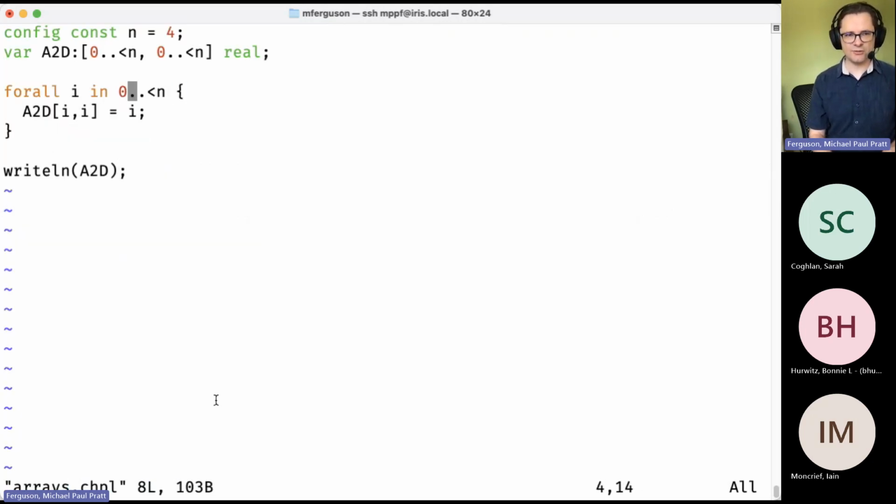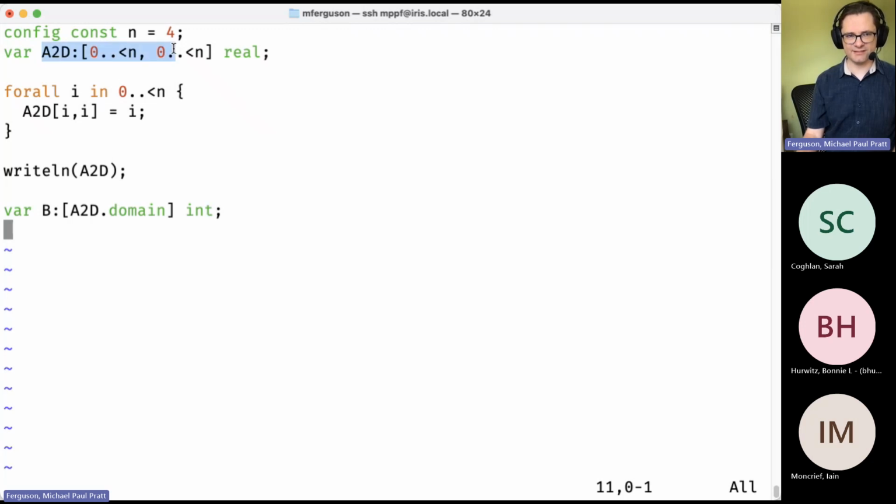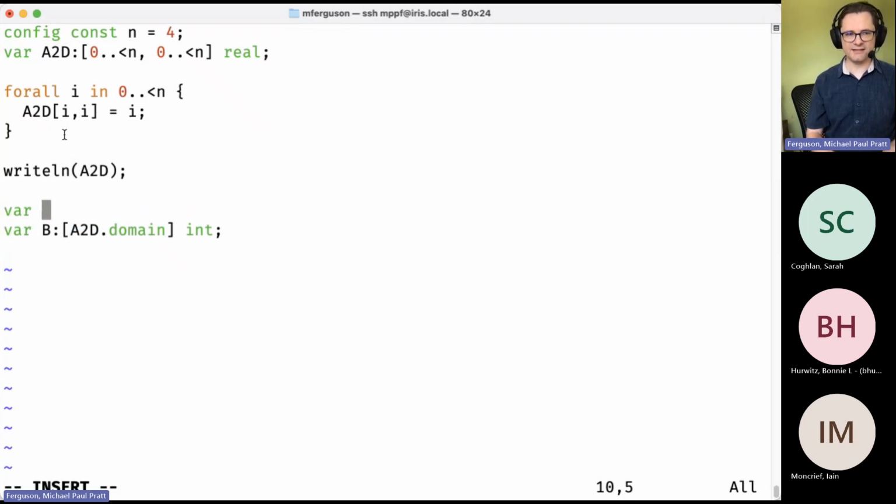The next thing I'm going to show is what if I wanted to make a second array that worked with the same shape. You can write it a couple of ways. Maybe I want to have an array of integers that has the same shape as this thing. This says that the shape is the domain from that one. If I wanted to have one that was exactly the same elements, I can initialize it, copying it.